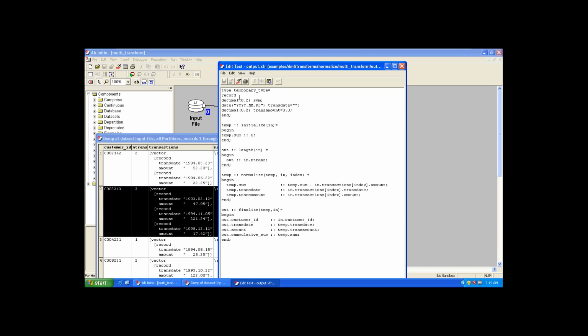So once these two functions get executed, the control comes to the normalize, and the temp argument will contain sum, trans date, and trans amount fields. 3 fields we can access. If you are defining 10 fields, all the 10 fields can be accessed in this temp argument. So the input argument contains a 0 for the sum, a blank value for the trans date, and a 0.0 for the trans amount.